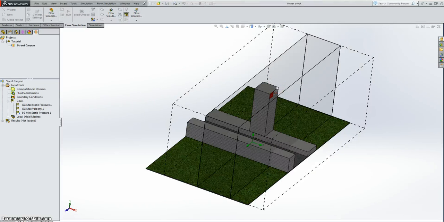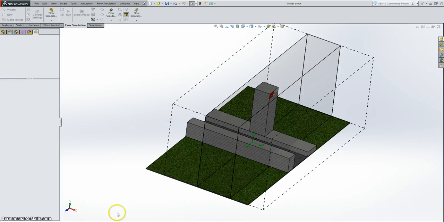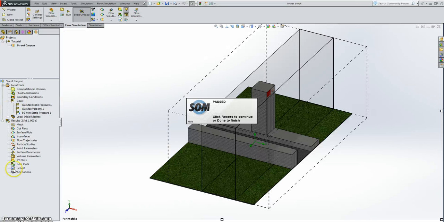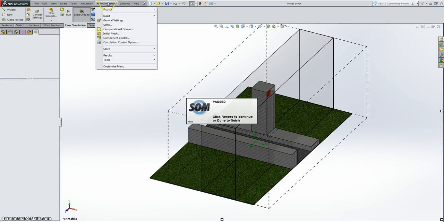Once the project is run, we're going to add in a tracer study. And we're also going to show the flow trajectories. I'm going to let it run. Then my results are all loaded and my flow simulation is complete. What I'm going to do is insert a tracer study.